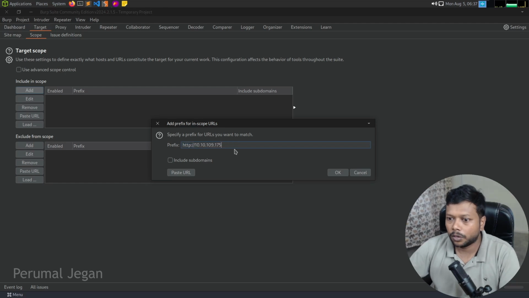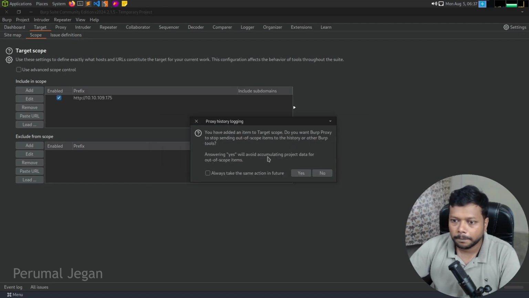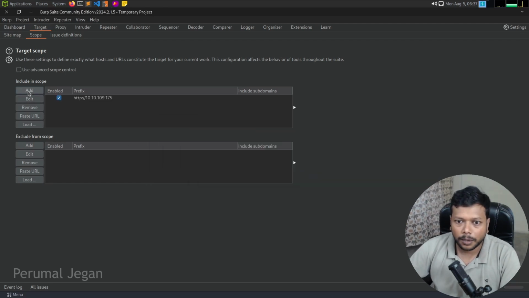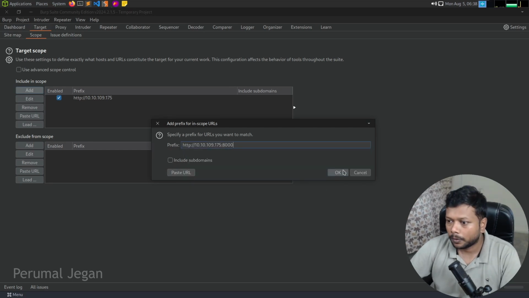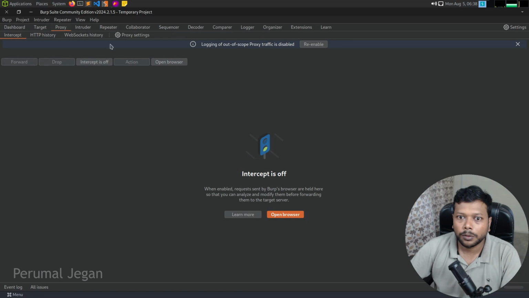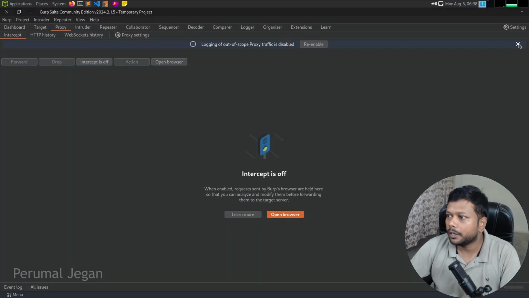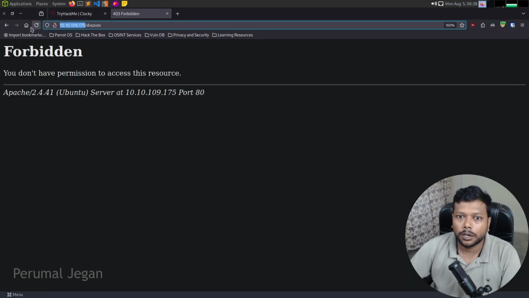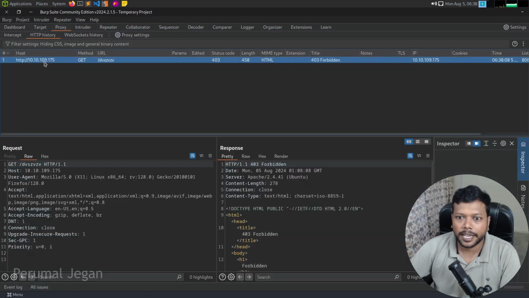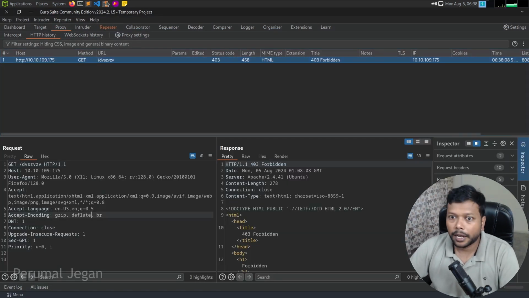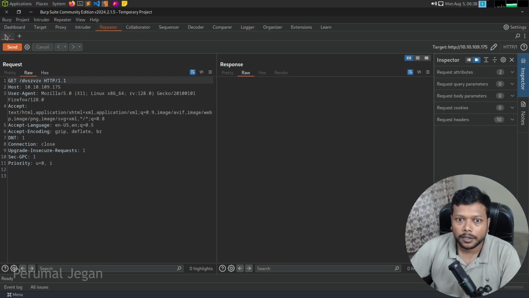Oh, it's already in the clipboard. Yes, adding one more stuff for port 8000. This is all right now. Yeah, I think that's fine. I'm going to reload this. In HTTP history, I can see that request, and I'm sending it to Repeater, and I name it as port 80. Okay.